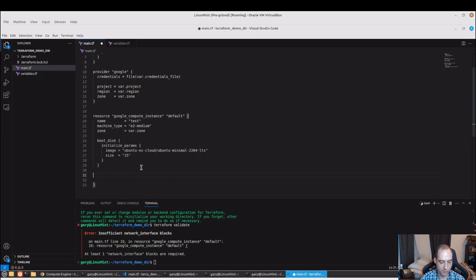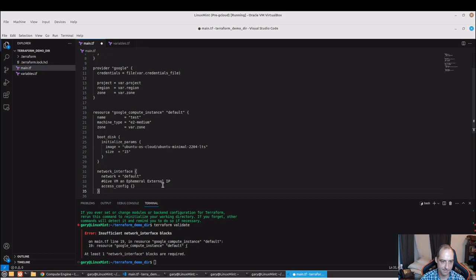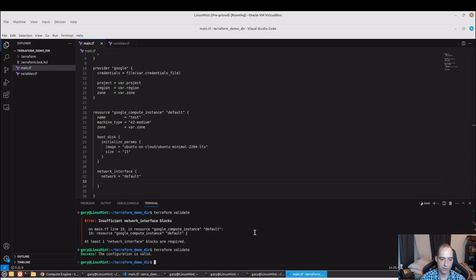Give myself some room because I'm still going to paste that metadata in. This is just a note to myself. If you omit this piece here, that is going to give you an internal IP address, non-routable, 10 dot something, but it will not give you an external IP address, static or dynamic, or I guess ephemeral. So I'm going to go ahead and put that back in.